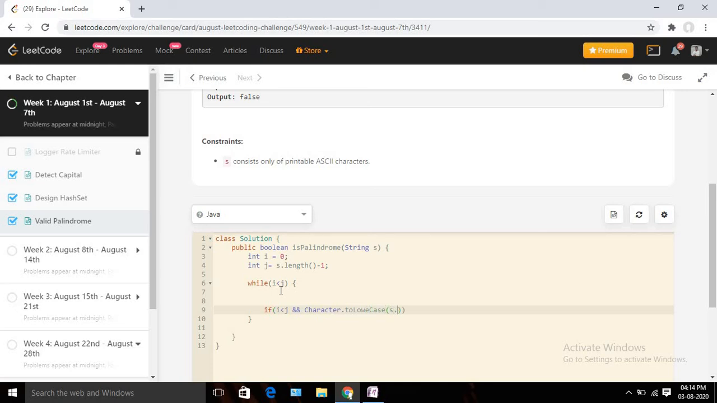So lowercase s.charAt(i) not equals to Character.toLowerCase, again s.charAt(j) in this case, right? If it is not matching, then we can directly return false, right? Else we need to continue.